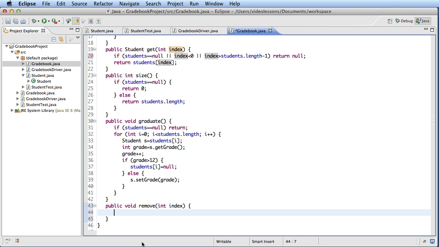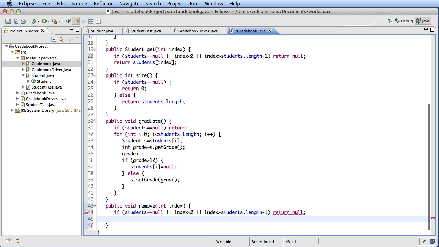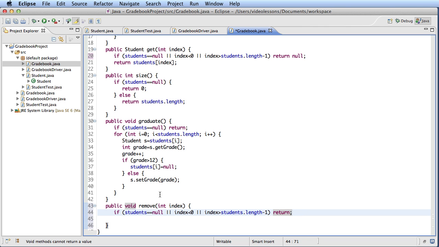Here we go. Now we need to remove a student from our array. So we're going to say, first, check. We can use the same line to check to make sure our students array has something in it. So if students is equal to null, then we're going to return. In this case, though, we're returning void, so we don't have anything after the return statement. We also want to return if the index is less than 0, and we want to return if the index is greater than the length minus 1. Okay?